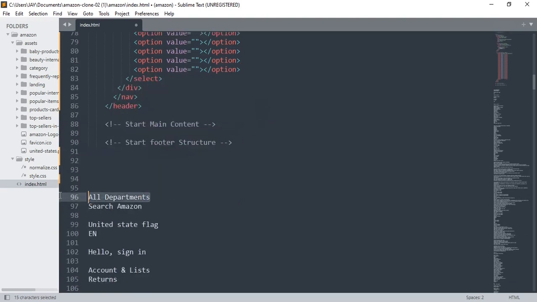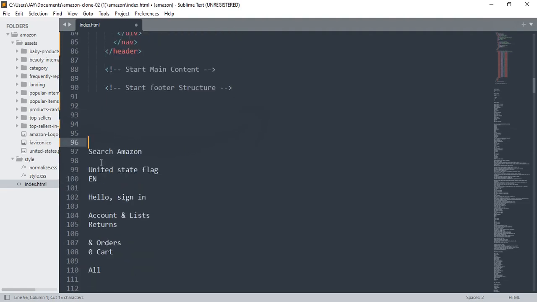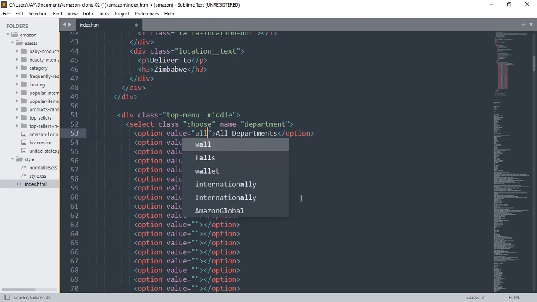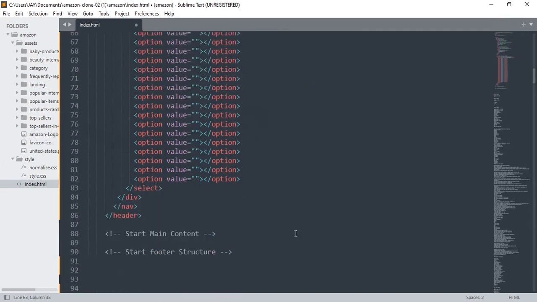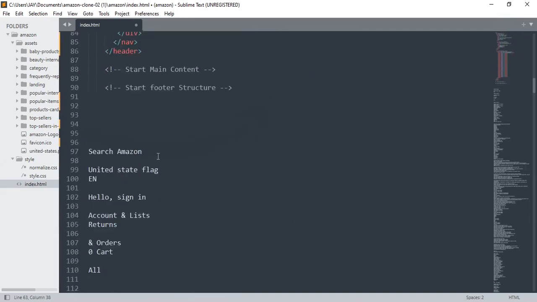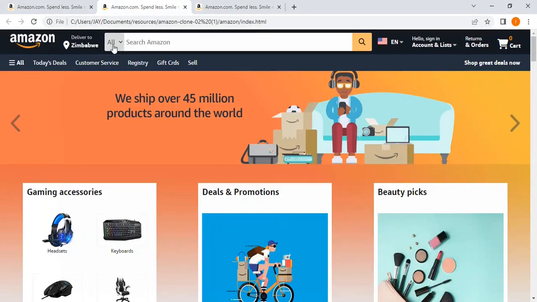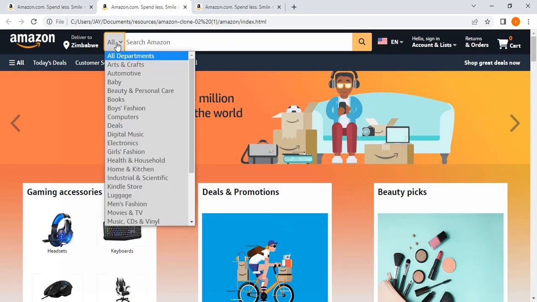So now I'm going to give some values. The first one we are going to copy. Okay, I hope all this text will be found. Okay, let's value all. Then the next one is arts and crafts. Okay, let me go inside my browser and yeah, this is the text that I want. I want to copy all this text that is here. I don't know how I can copy it, but I need it.